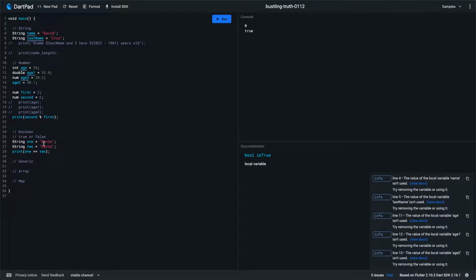But what happens if, instead of David, we put lowercase david? We run it now and it's going to be false. Why? Because it's not the same. David with a capital first letter is not the same as everything in lowercase. So you always need to be very careful with this.